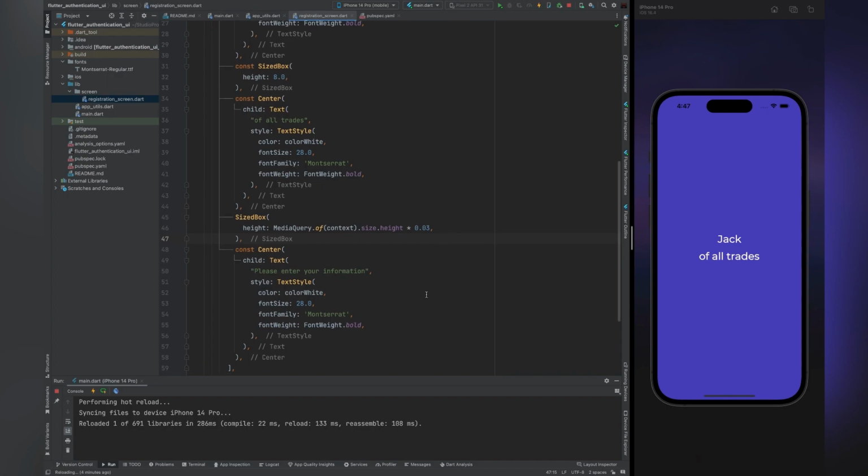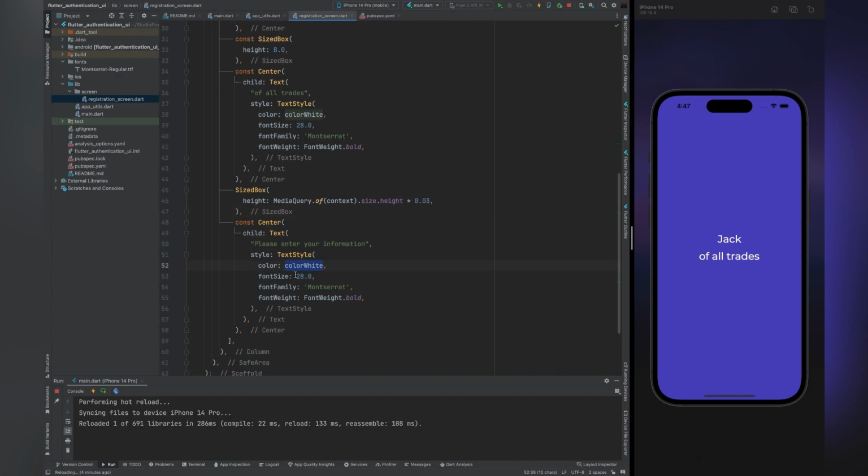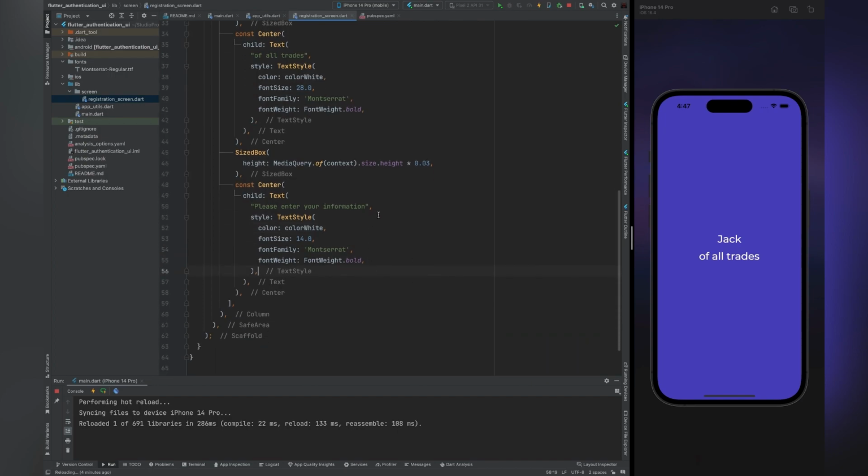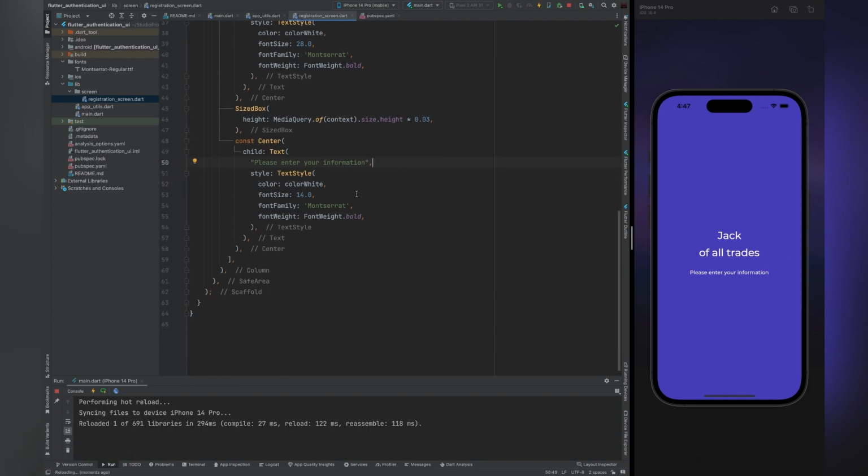So now let's reduce the font size from 28 to 14. Let's reduce this to 14, and now if we reload our project, you can see that there is a text, please enter information, underneath the title of our app.